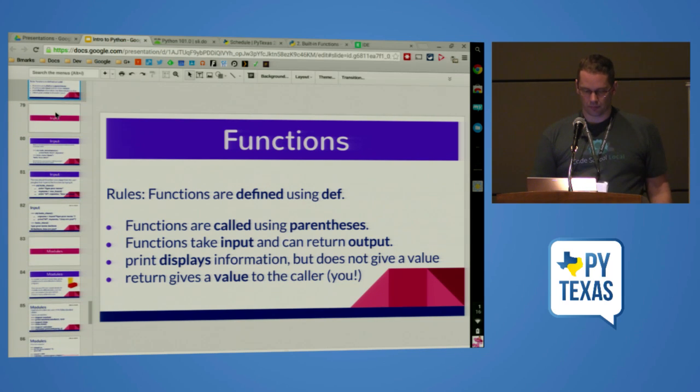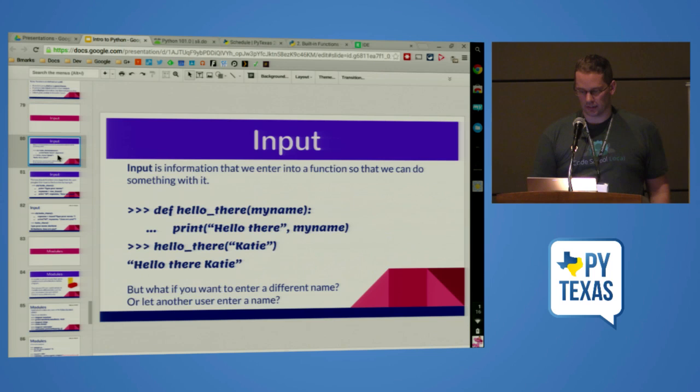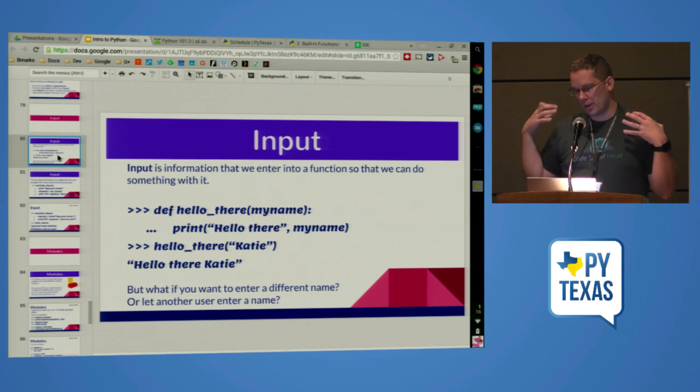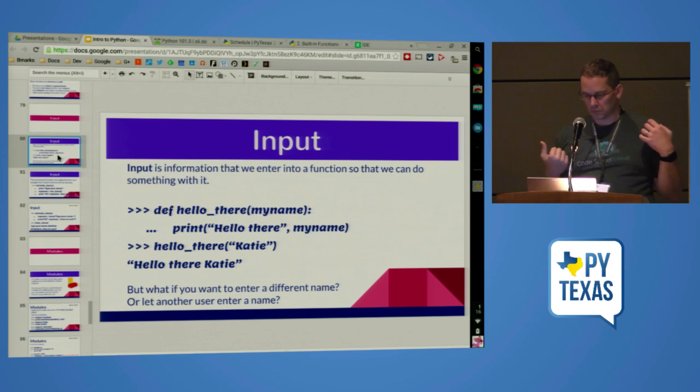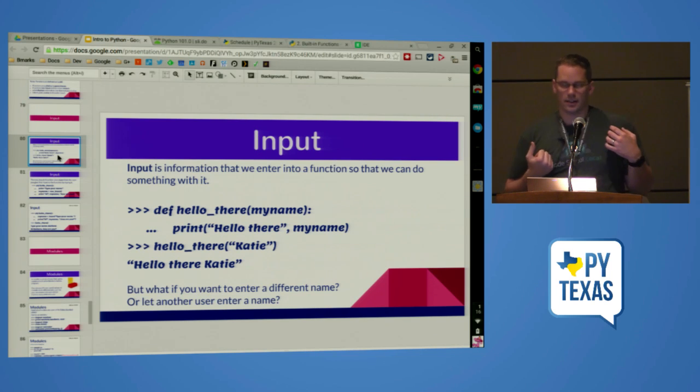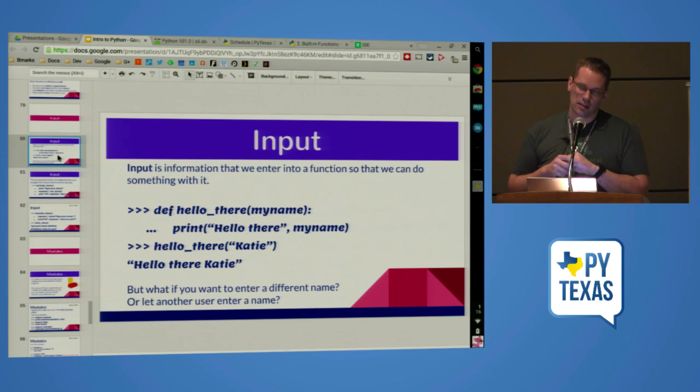All right. So now we're going to go on to input. So now we talked about input for functions. What I mean by this input is that sometimes you want the user to type in some input. So that's the kind of input I'm talking about here.